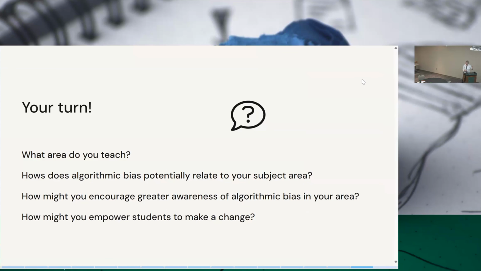All right, so that's a lot. And we still, thank goodness, have 10 minutes. I was hoping we'd have time for talking because that's the main thing I want to do here. I want you to think about and share with us what area you teach. What areas are we coming from? Are we in humanities? Are we in sciences?